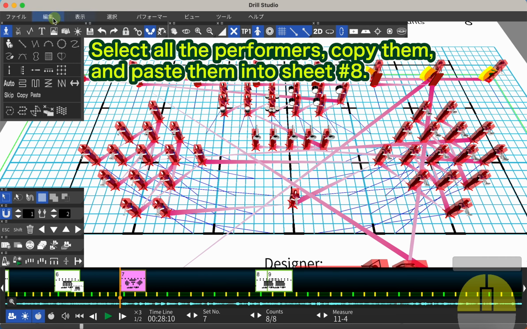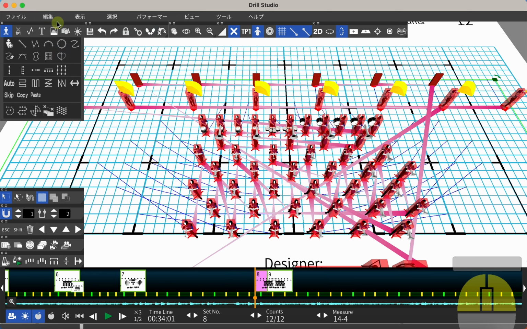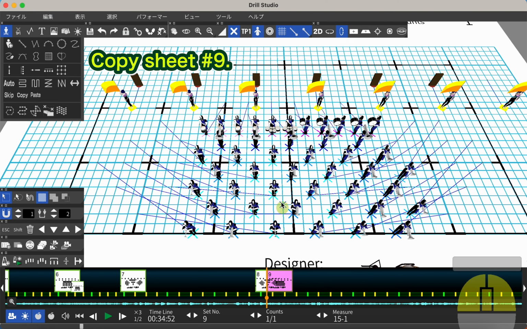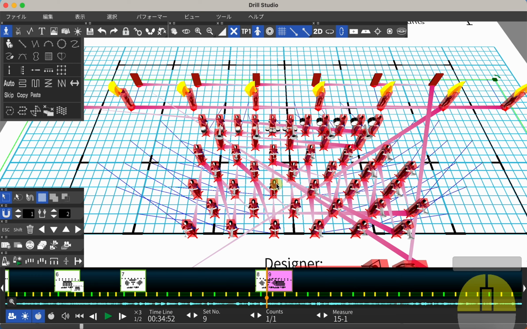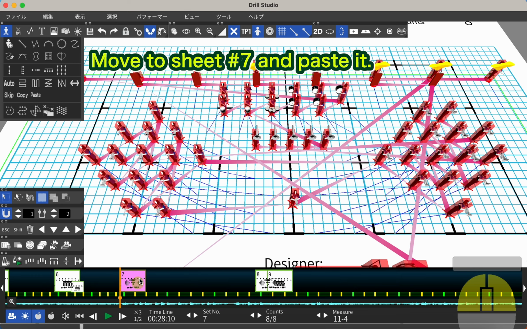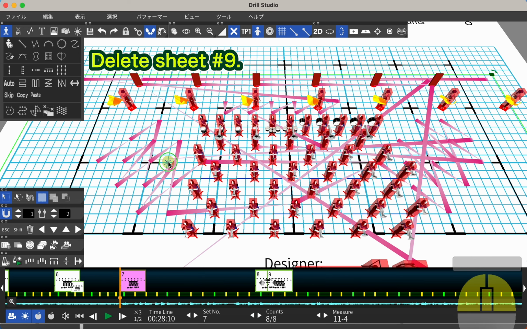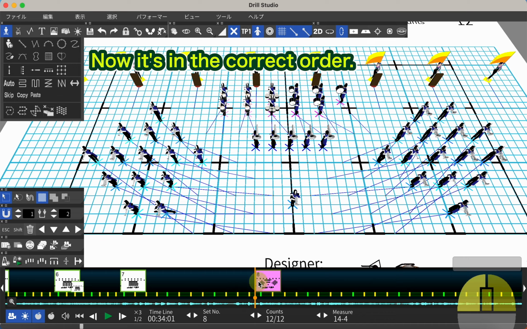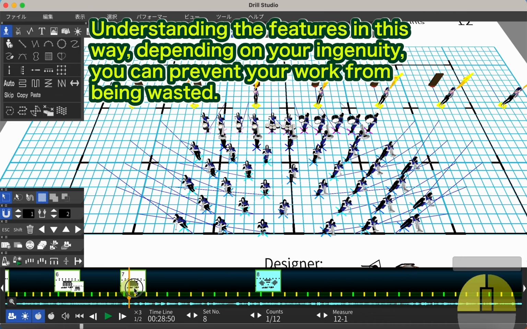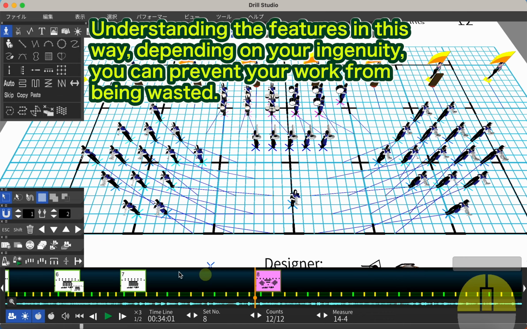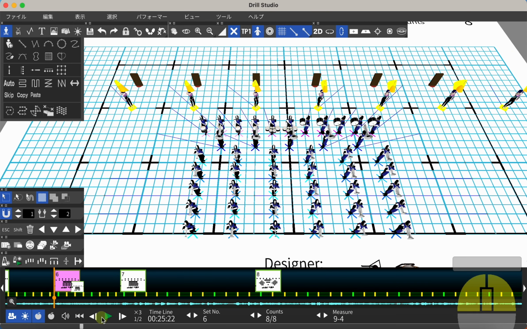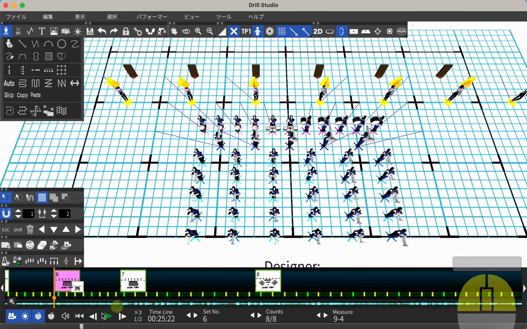Select all the performers, copy them, and paste them into sheet number 8. Copy sheet number 9. Move to sheet number 7 and paste it. Delete sheet number 9. Now it's in the correct order. Understanding the features in this way, depending on your ingenuity, you can prevent your work from being wasted. Let's play it back.